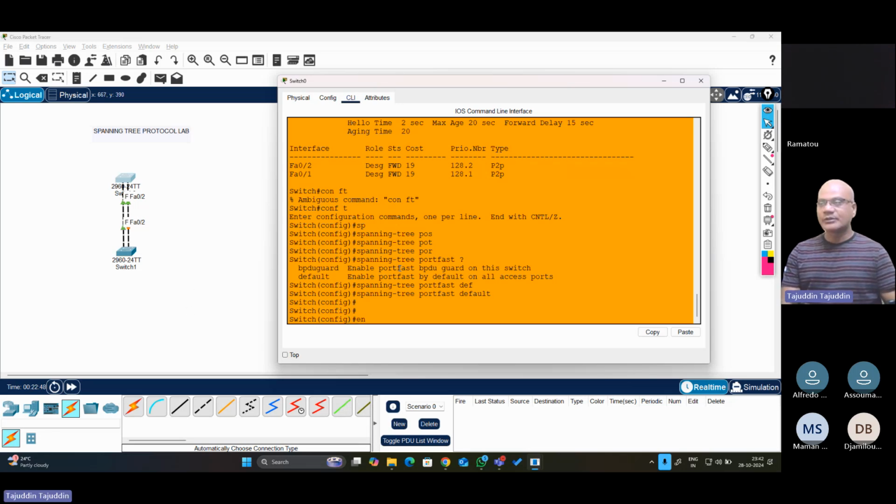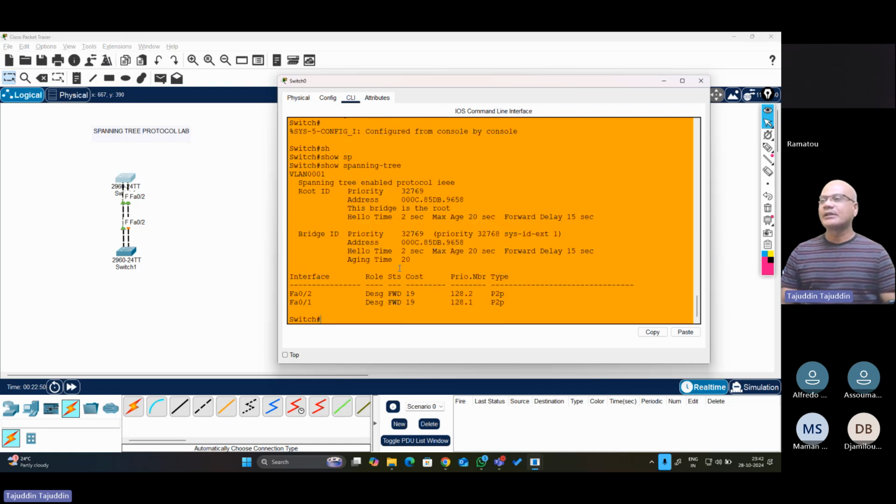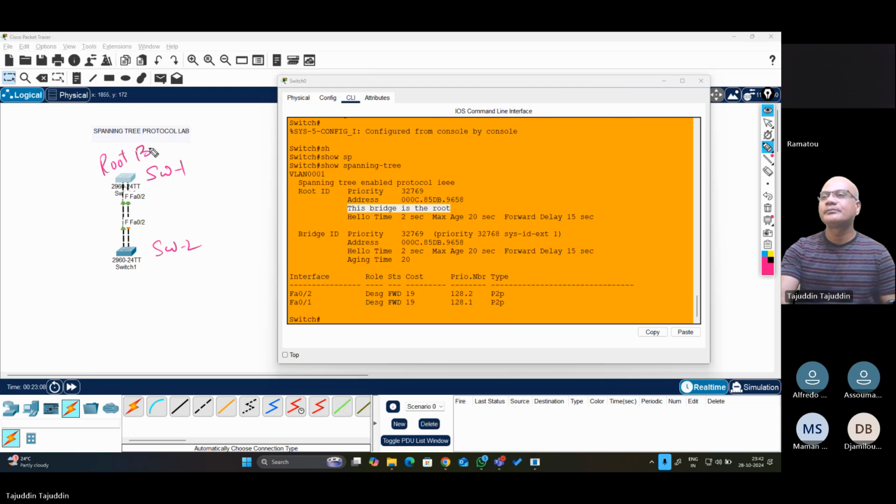So now notice here, show spanning tree. This is the root bridge. This is my switch 1 and this is your switch 2. Now you don't want this switch 1 to be the root bridge. You want to make this other switch the root bridge. How can we make that?